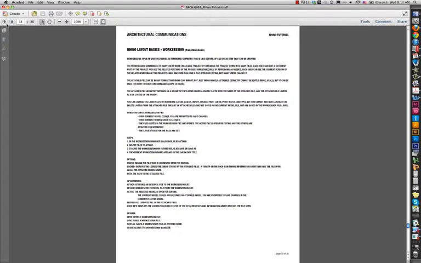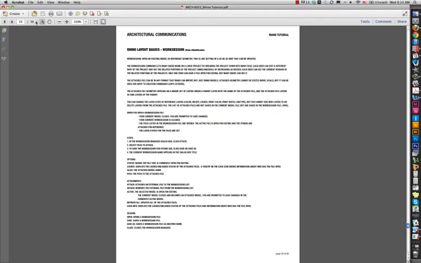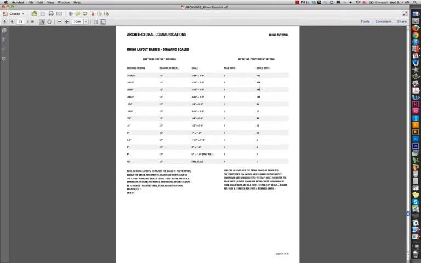So in here, you can see all these model unit scales. Basically, if my building is full scale in the computer and I want to convert it to 1/8 of an inch, that's 1/96th of the original size.